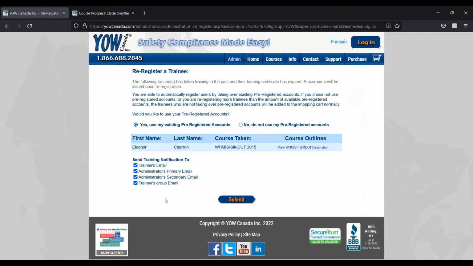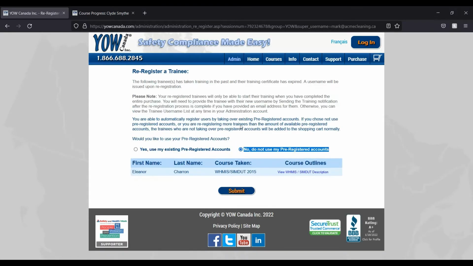If you have prepaid courses in your account, you can choose to re-register a learner using one of these courses or choose to proceed with a new order for them. If not, the system will ask you to submit your request and bring you to the checkout page where you can either check out with your current cart or add more courses by clicking on Continue Shopping.